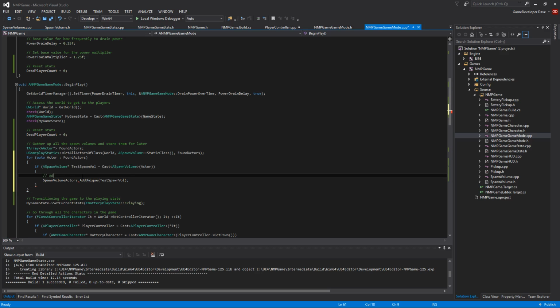So what this will do is add the volume to the array and ensure it only exists in the array once. So that way we don't have duplicates. Okay, so that's all we need to do there.